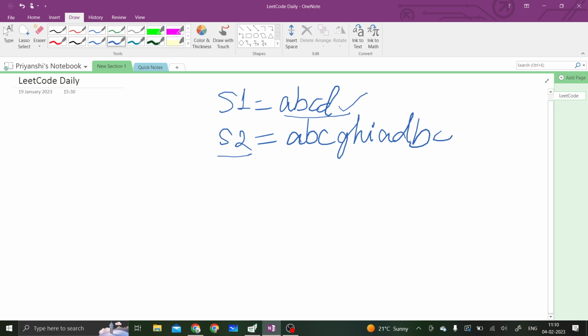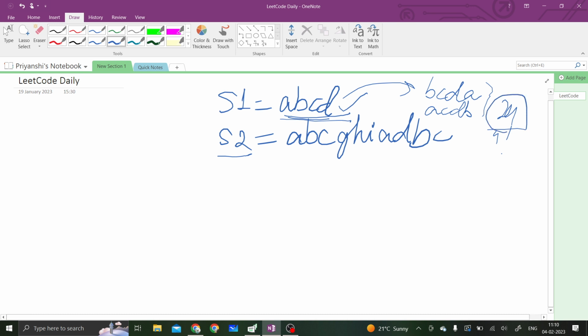So what is a permutation? The different kinds of arrangements we can get using these four characters, right? So a possible arrangement for this can be B, C, D, A, and it can also be A, C, D, B, right? So these are two possible permutations. In total, there can be 24 possible permutations, that is 4 factorial, for this string, right? So we have to check out of these 24 possible permutations if there is any permutation that is present inside S2.